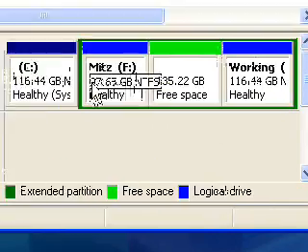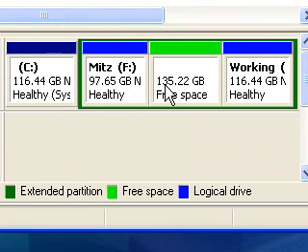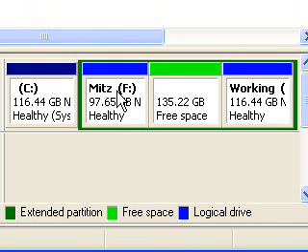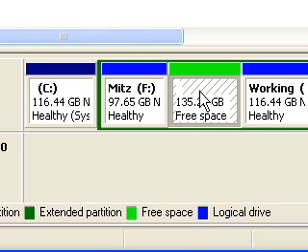Now, it won't take long. Here it is already. What it's done is it's split it, and there's the leftovers. This is what I've made here, a 97 gig partition, and it's called Mitz. Now I can also name this partition. We don't want to waste this space, we want to use it.